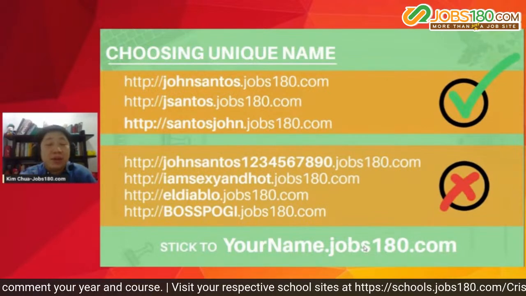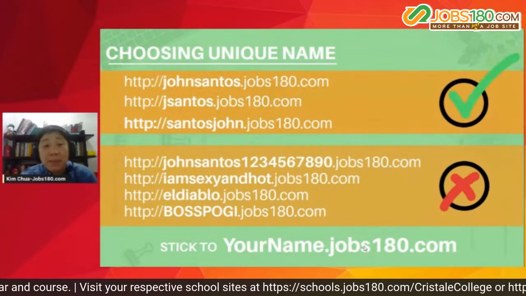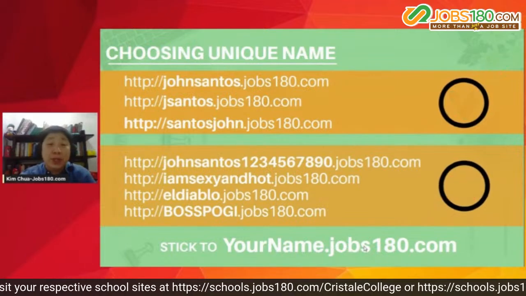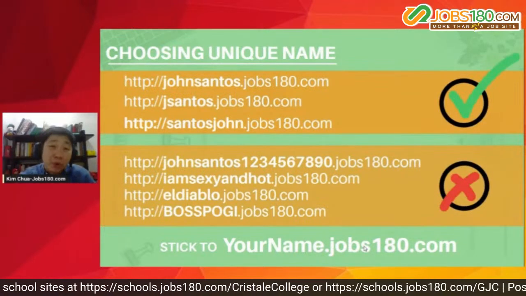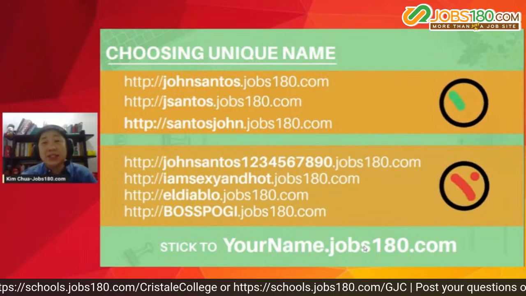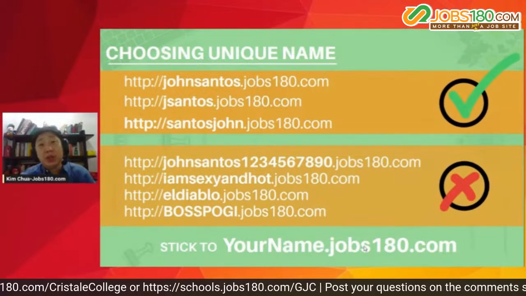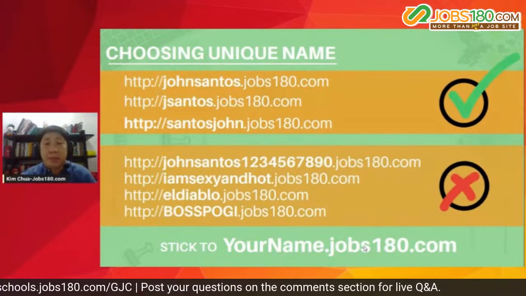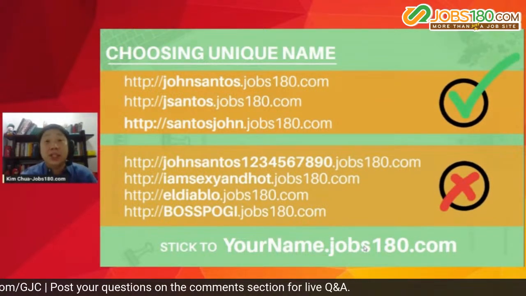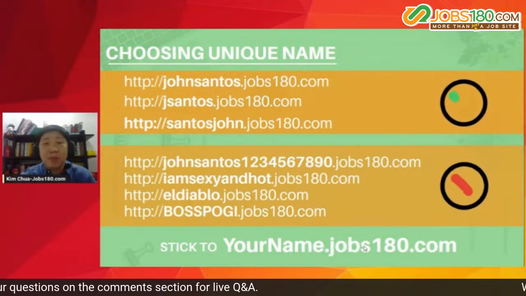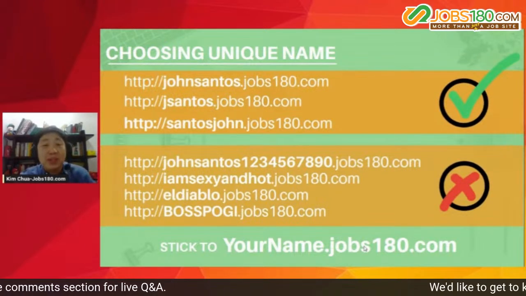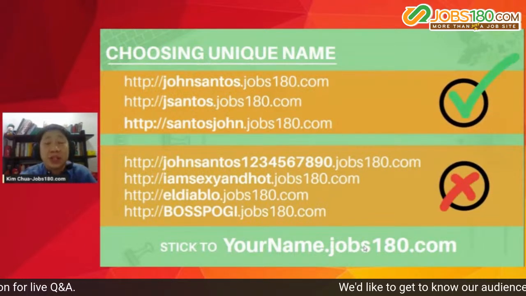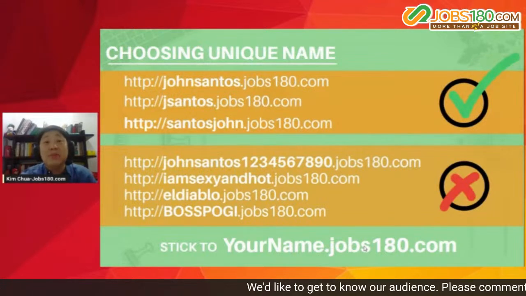Now, another thing I'd like to emphasize here, wag po kayong OA. Pag gumawa kayo ng resume link, huwag mo gagawin tipong nakalagay, cutie pie, lover boy, Barbie doll, di ba? Because it doesn't sound professional. Imagine going to a company and the HR will ask you, do you have a resume? Tapos sasabihin mo sa kanya, meron po, ang resume ko ay eljablo.jobs180.com. Di ba? Baka matakot yung HR sa inyo. So I don't recommend that you do something like that. Just stick to your name. Whatever your name is, it will sound professional.